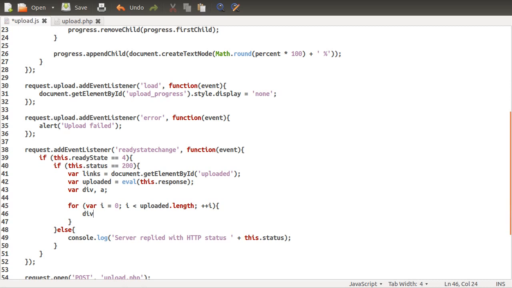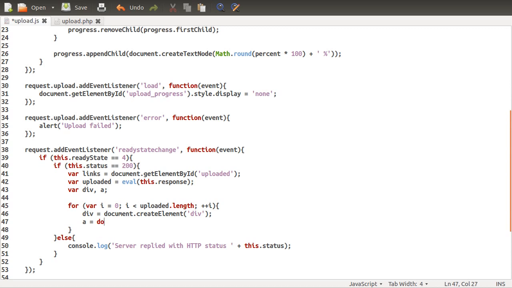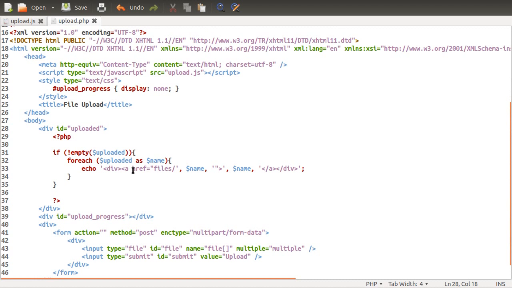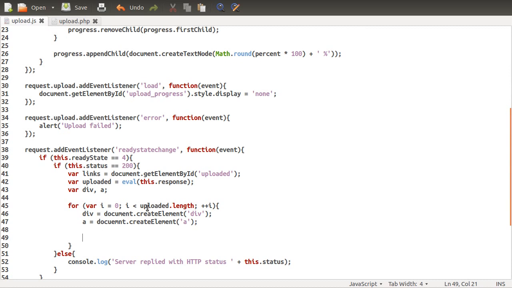And then here we'll do div equals document.createElement, which is how you create a new element. And then it takes one parameter, which is the name of the element. So in this case it's div. And we need to do the same for the a, so document.createElement a. And then what we need to do is set the href attribute. So in the same way as we did here, we just set this with JavaScript. So we need to set it to files slash and the name. And the name is the ith element of the uploaded array.